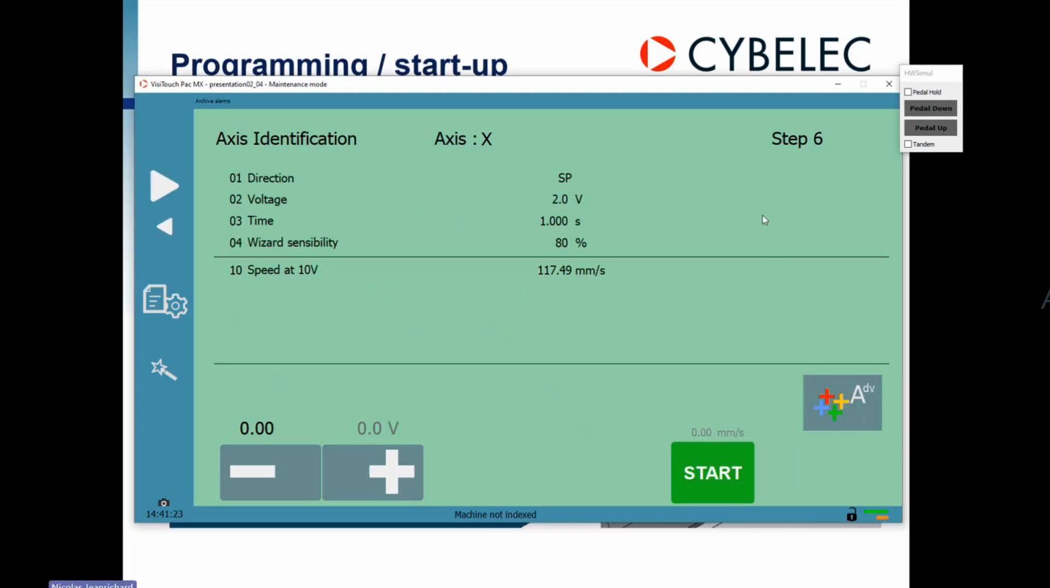Axis setting identification. This is the last step, step 6. Well, almost the last step. In here, we will do what we call an auto tuning, which is the controller will calculate the speed, the acceleration, the gains, the offset, in order to correctly regulate the axis.